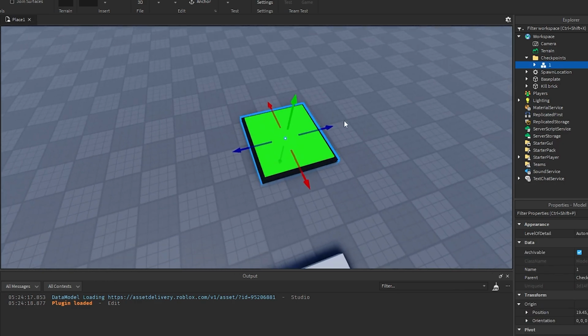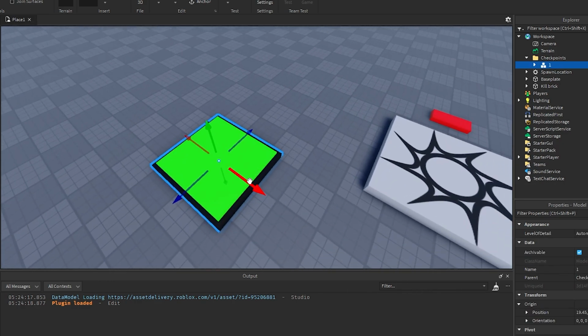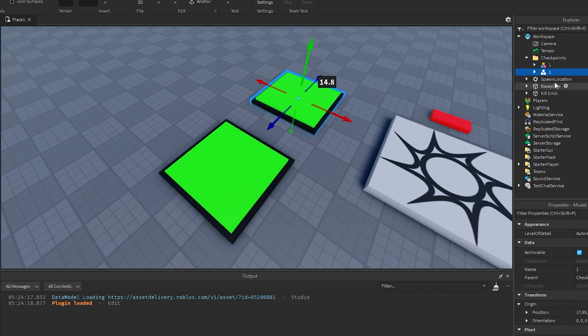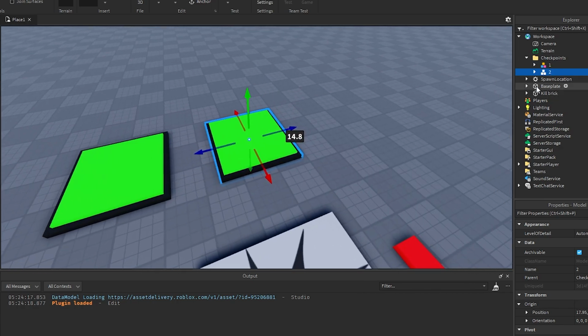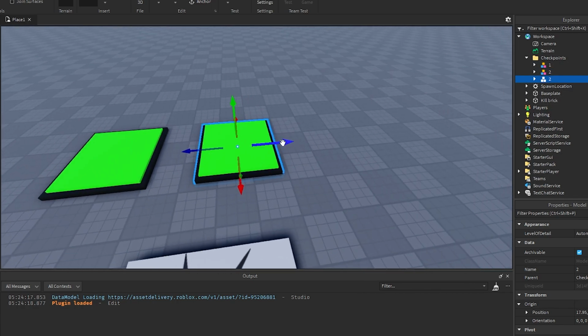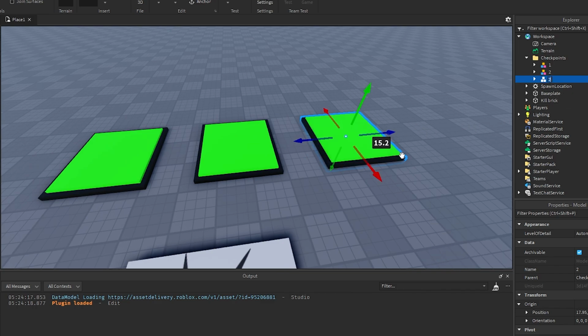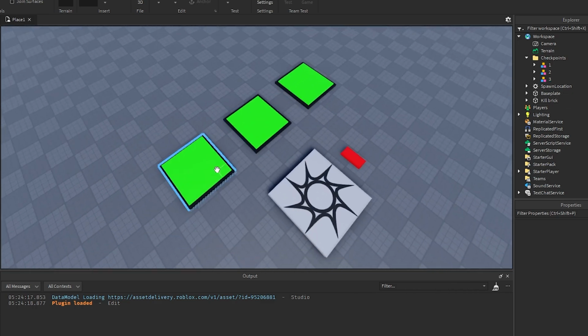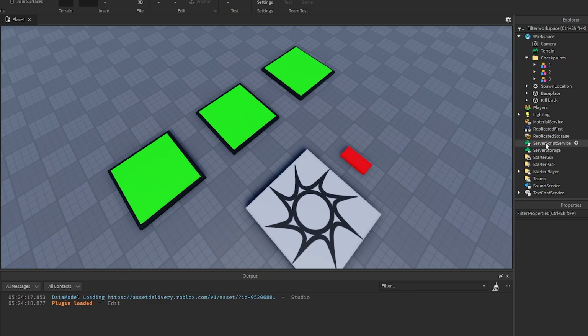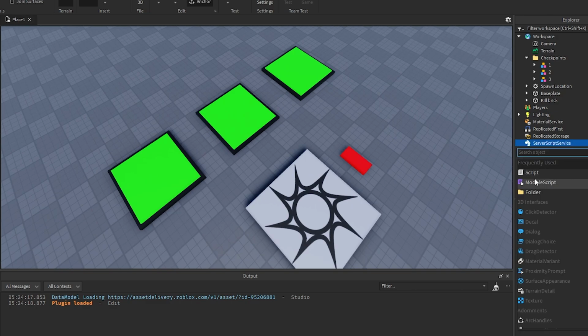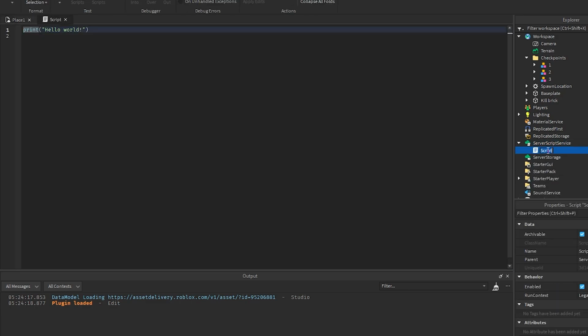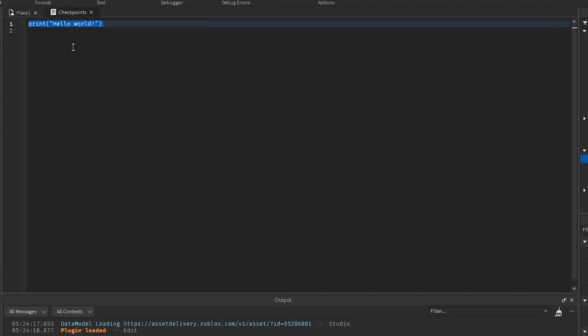To make more checkpoints, all we need to do is duplicate this, move it over, and rename it to the next number, so 2, and then we can duplicate again and rename it to 3. That's all we should need for the workspace. Let's go ahead and make a server script in here. We'll call it Checkpoints.